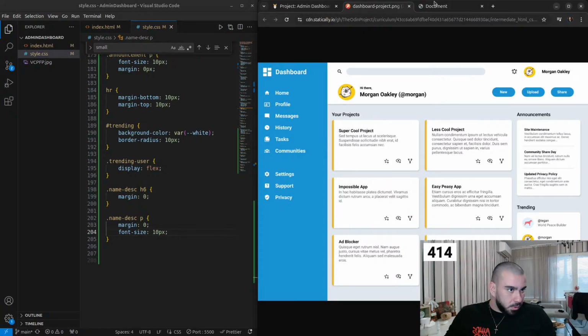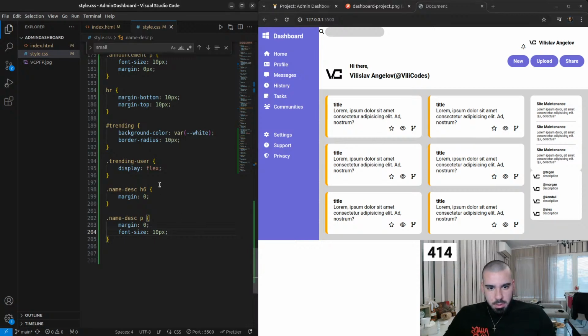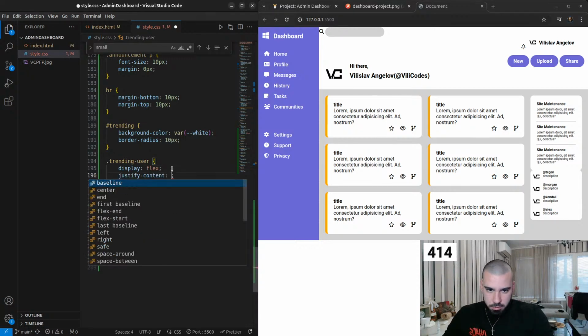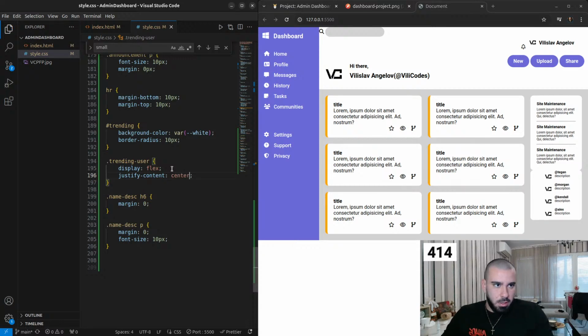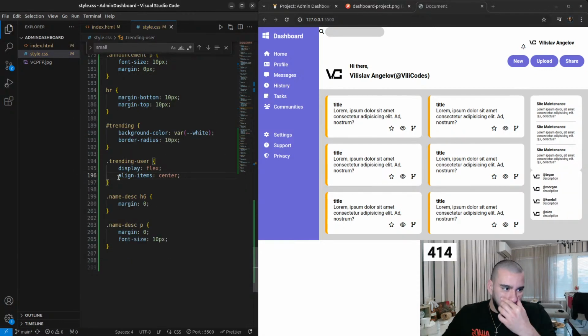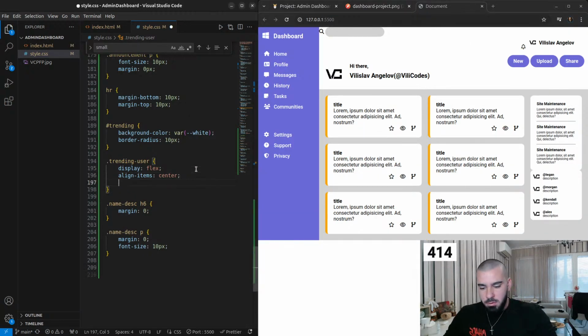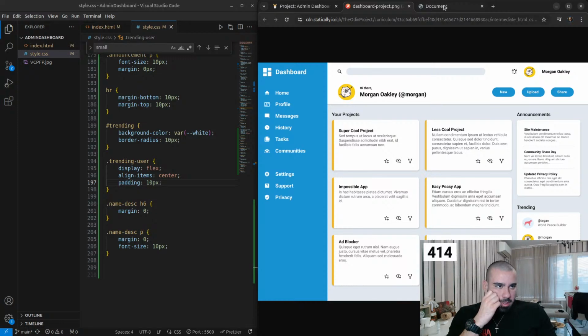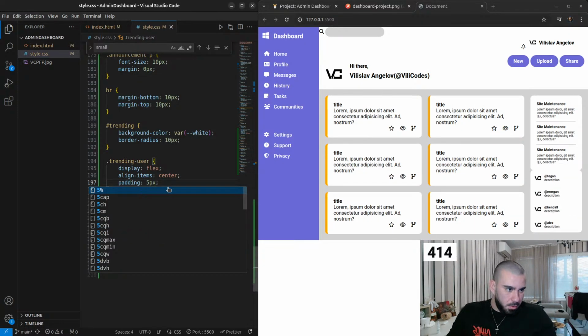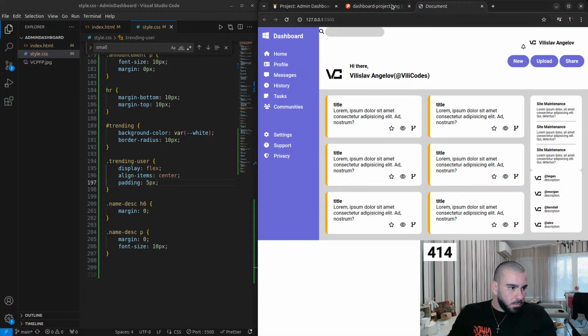Alright, so now we have kind of what we want. I think we just need to center them, so we'll do trending user justify content center. It is actually not that, but align items center. Align items center. So they're now centered, and trending user can have some padding. So we'll do padding of 10 pixels. Kind of works out. I need less padding though, so 5 pixels. Okay, that kind of works.